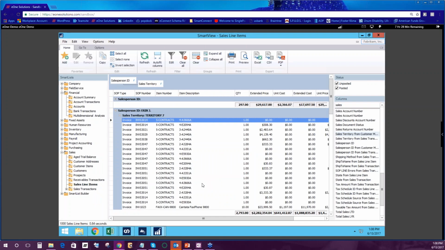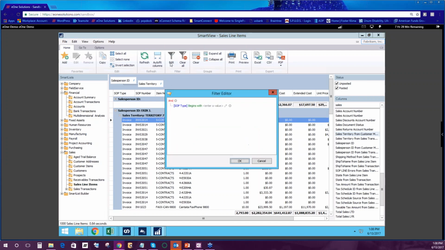Also, if you wanted to, we can filter. Remember how I said you can have an unlimited amount of filters? We can do that by going here to this edit button, and here is where we would enter those unlimited filters. The other thing I want to show you here is that you can add conditions. You can add a group as well.